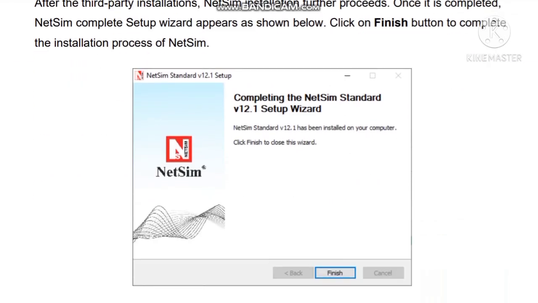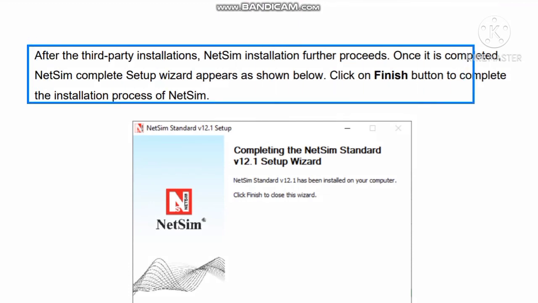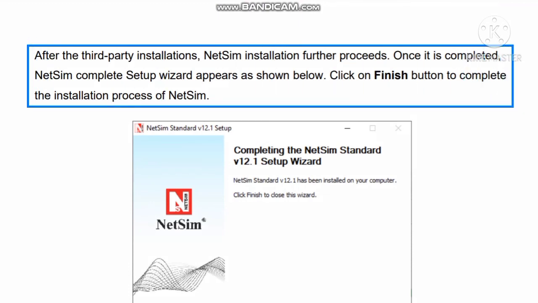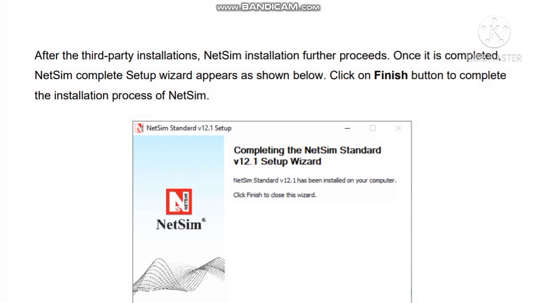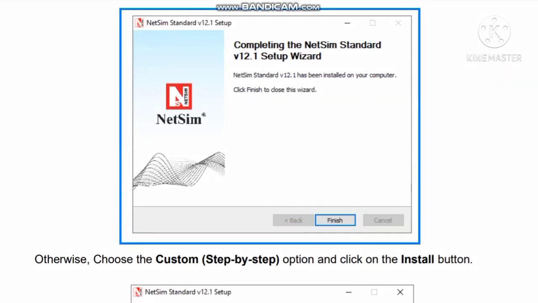After the third-party installation, NetSIM installation further proceeds. Once it is completed, the NetSIM complete setup wizard appears as shown below. Otherwise, choose the Custom step-by-step option and click on the Install button.